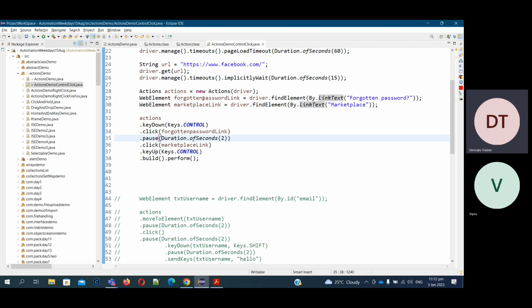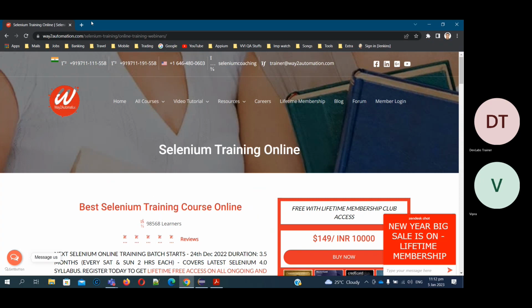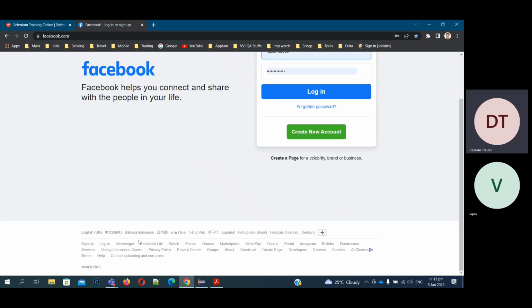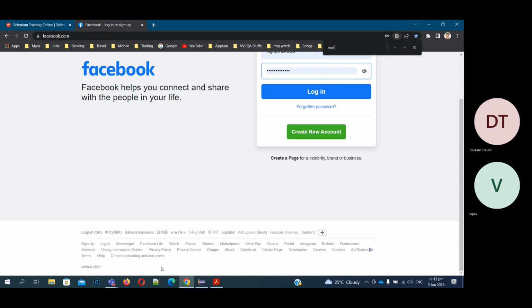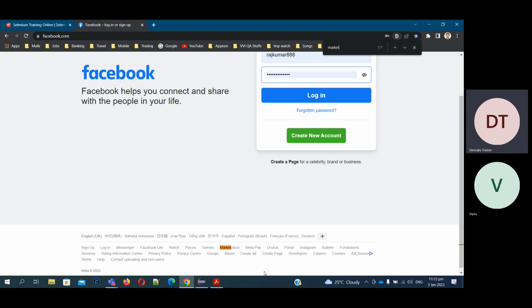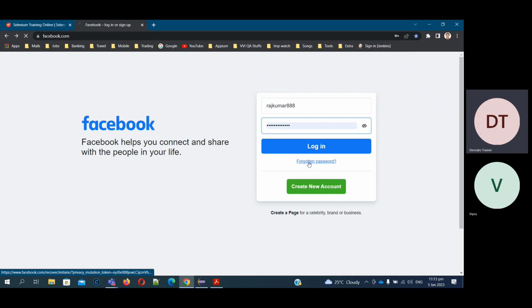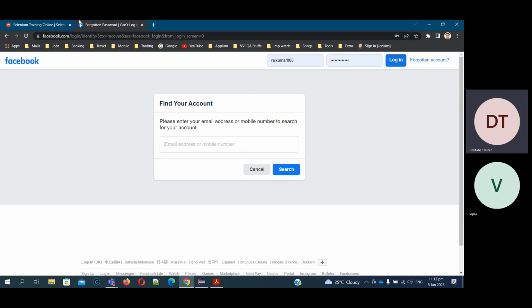You can see here, I have created two web elements. One is the forgot password link and one is the marketplace link. So let me first open this website. If I come down, I can see the forgotten password link is there. And one is Marketplace, somewhere down. You can see Marketplace is there. This is one link. If I click on this link, this page will be displayed like this. And if I click on the forgotten password link, this page will be displayed like this.